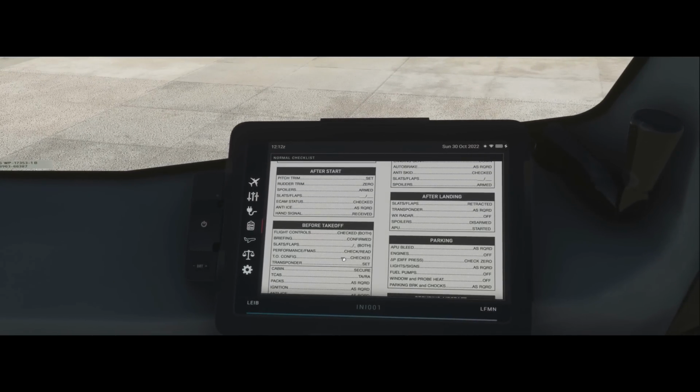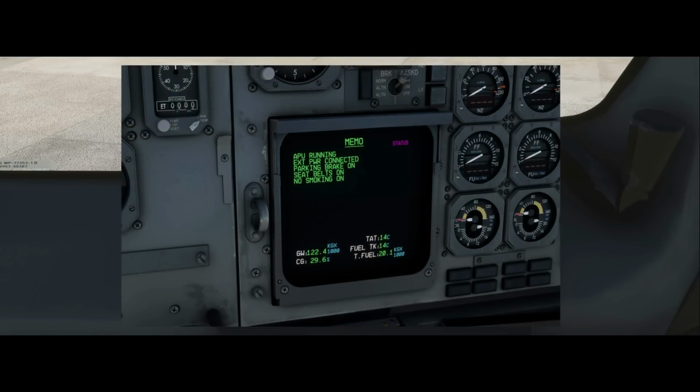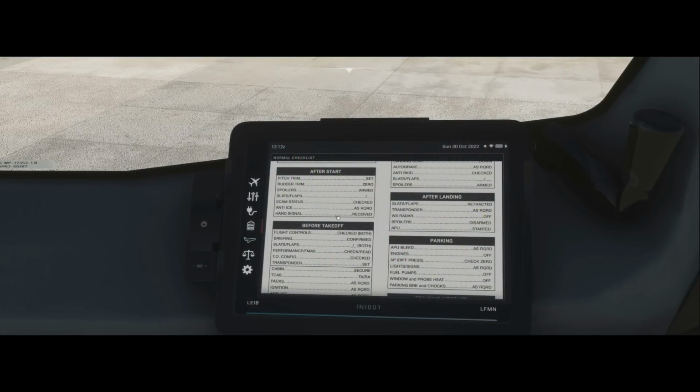So after start checklist: pitch trim 0 degree set, rudder trim 0, spoilers armed, slats and flaps 15-15 set, ECAM status checked. How do we know it's checked? We would have the purple status message on the screen if there was something wrong with it, which there isn't. Anti-ice is off, hand signal received.